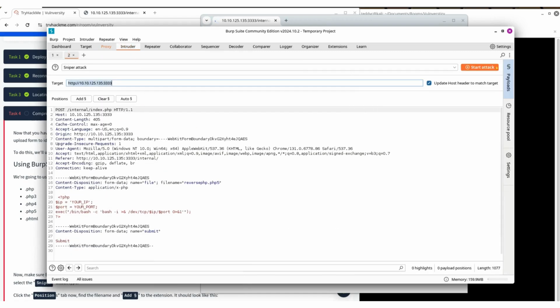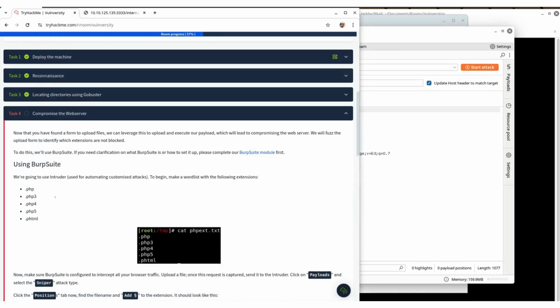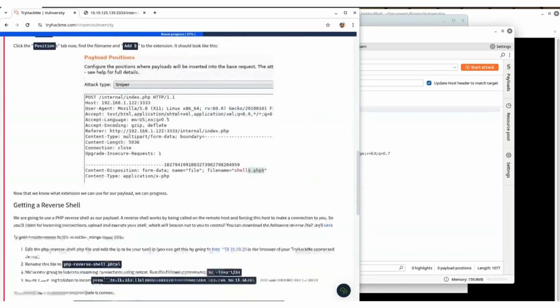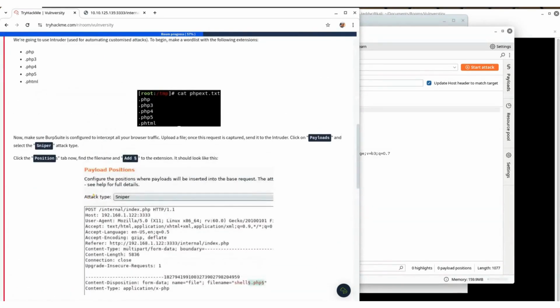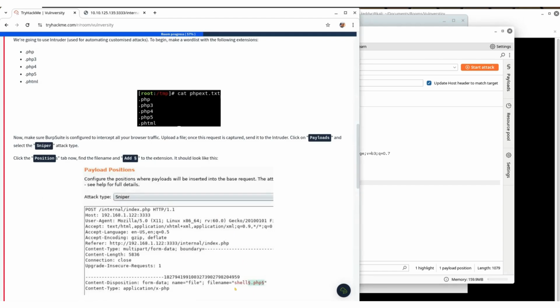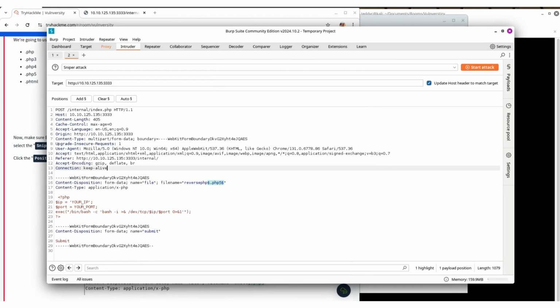Okay, so we can start our attack. What do they want us to do? Oh, click on the position tab. We need to click the position tab now, find the file name and add an S to the extension. It should look like this. Okay, this is what we need, and then we're going to click add. Is that correct? Yep, looks correct to me.